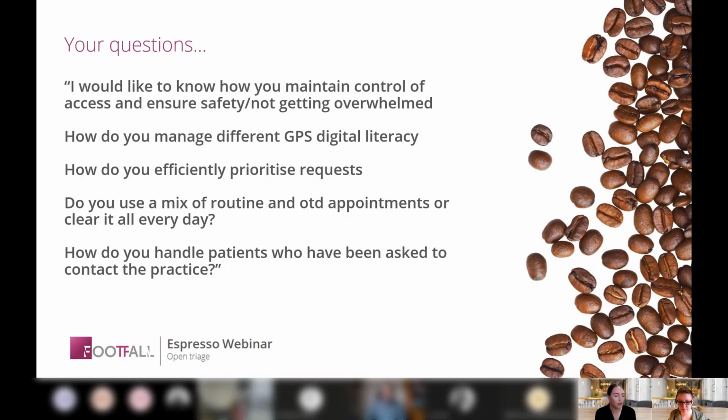Shall we move on to the next one? So do you use a mix of routine and on-the-day appointments, or do you clear it all every day? I think this is definitely practice preference. I've heard that some people have a mix, and they have allotted slots for footfall and for normal on the day or routine appointments. Then there are other people that literally deal with them on the day as they go through. It just seems to be whatever works for your practice. Sarah, you mentioned that you have slots for certain things, and that's how you work out what is on the day and in the future. But really, it's just, again, trial and error, I think.